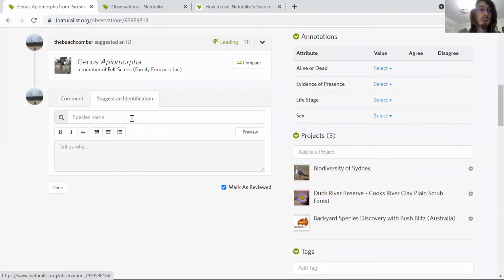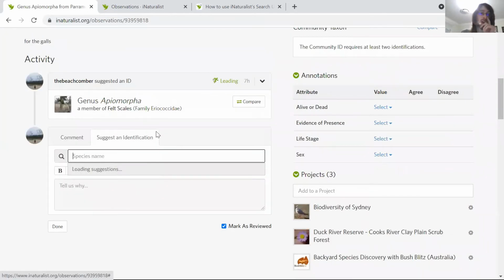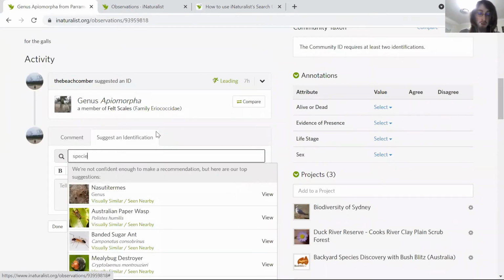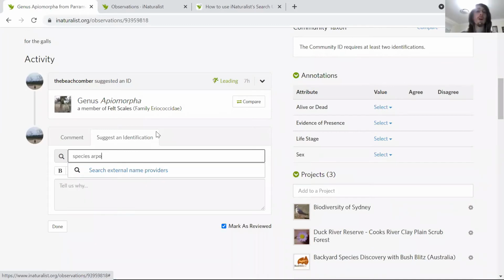The first is here. So I click into the suggested identifications bar, and I type in species ARPO, and you'll see that no options appear. The very first option you should always try is this button, search external name providers. What that does is it basically gets iNaturalist to do a quick search through a whole lot of external databases that are connected to iNaturalist.